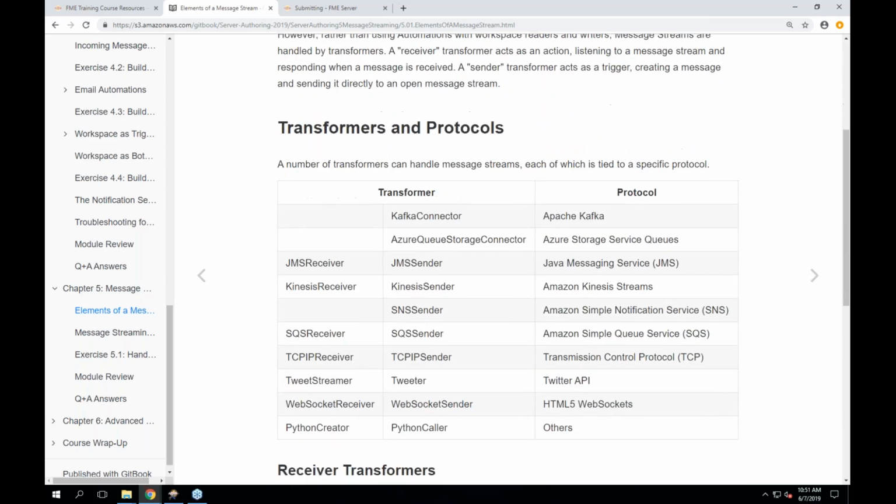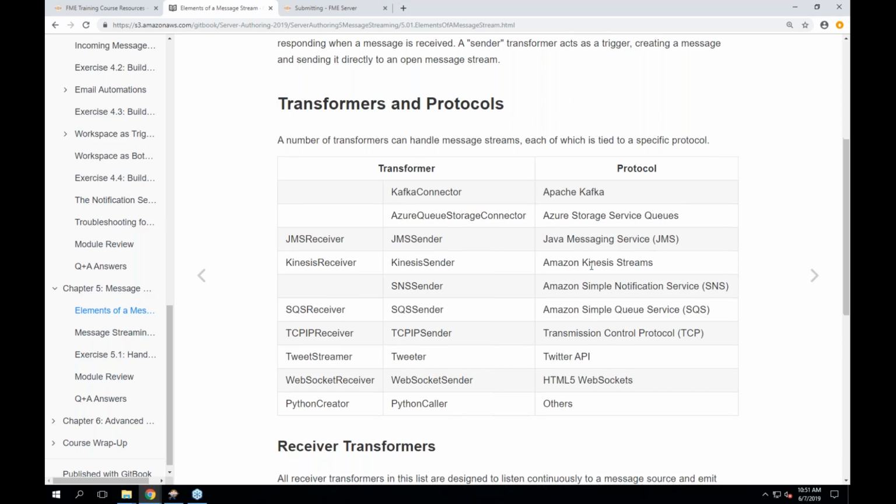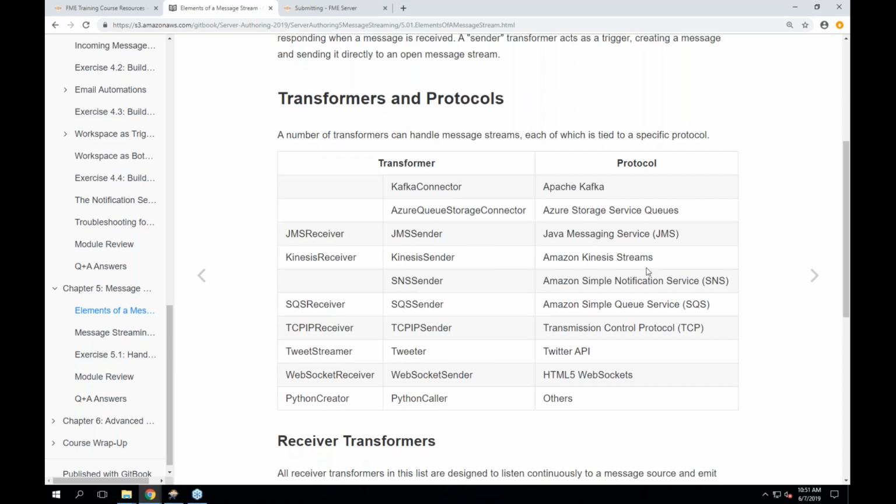So we have a set of different transformers that can handle this kind of data. There's a few different types of streaming protocols that we can support connecting to out of the box. We have things like Apache Kafka, Azure Storage Service Queues, JMS, Kinesis, Simple Notification Service, and a few others. Twitter is an interesting one, so you can actually stream tweets as they come through. And WebSockets is very cool if you're going to be displaying data in a web page.